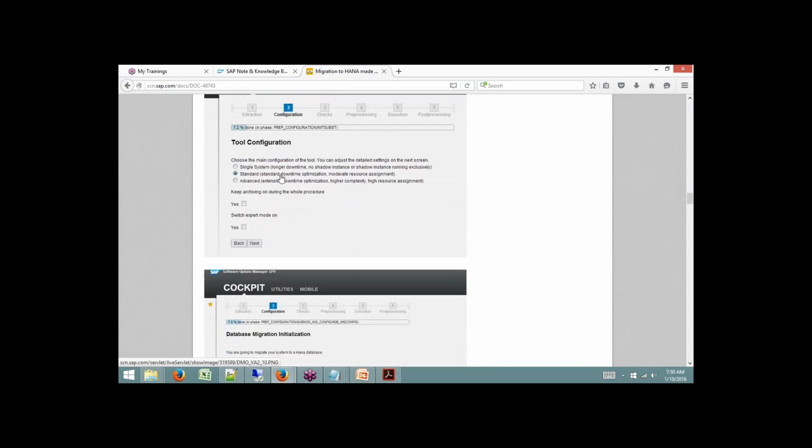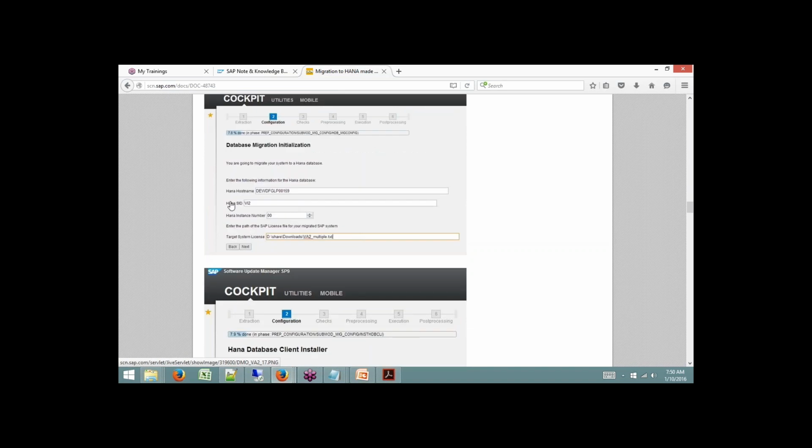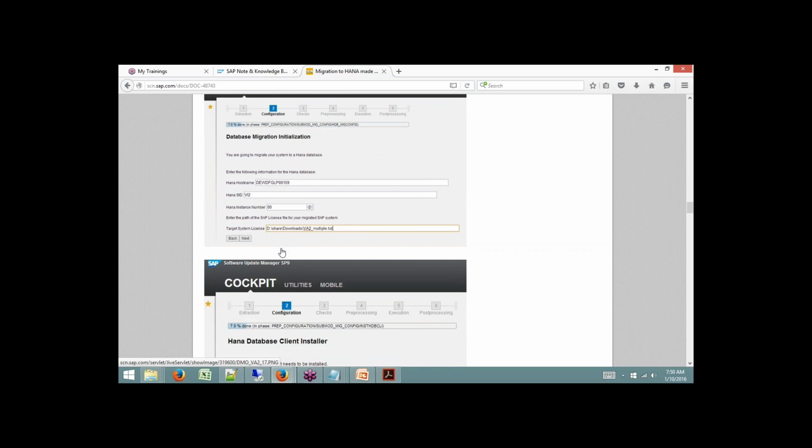Next you say standard system or distributed system, you say standard and then okay. Then you'll give the host name of your HANA server, then system SID, all that we give and click.